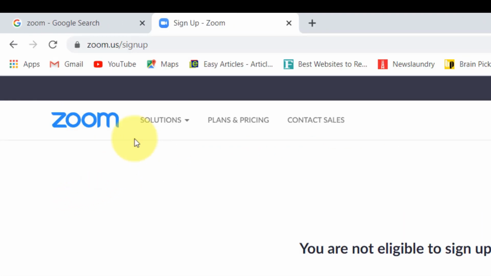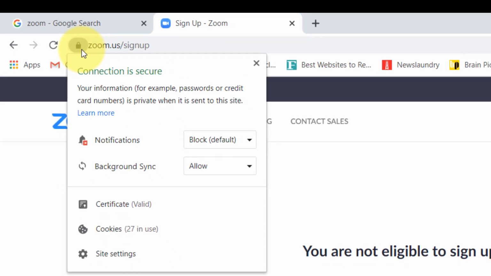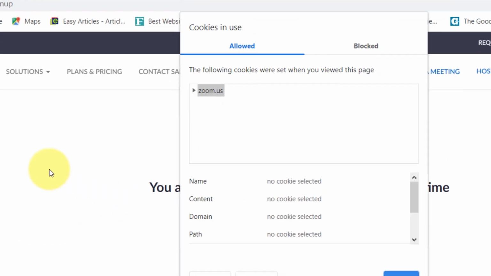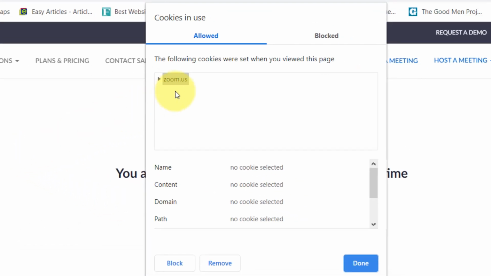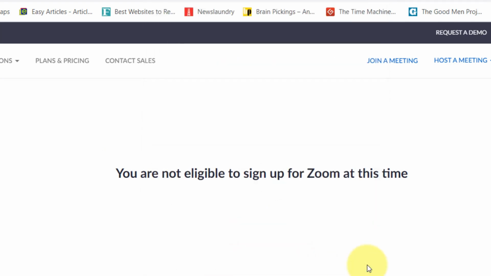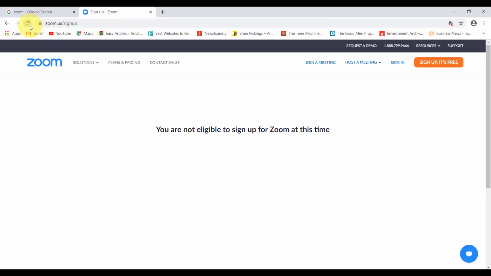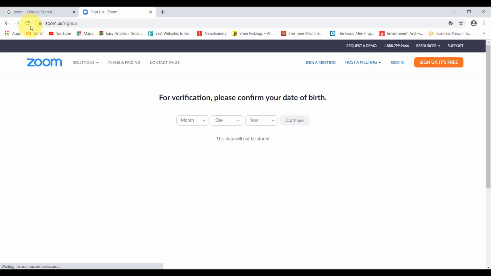Go to the top of the browser, click the lock shaped icon. Below you can see cookies. Click on cookies. You can see zoom.us. Select that and click on remove. Click on done. Now refresh the page and you should be able to sign up now. So input the right data, a logical date of birth. Only then can you log in again.